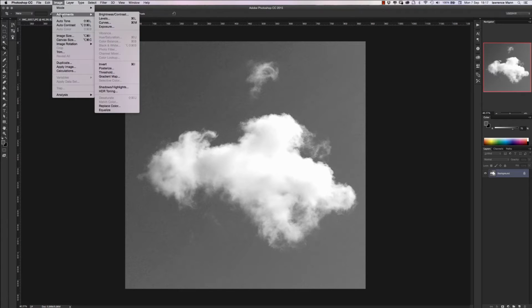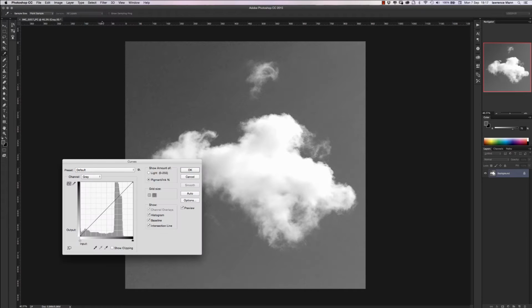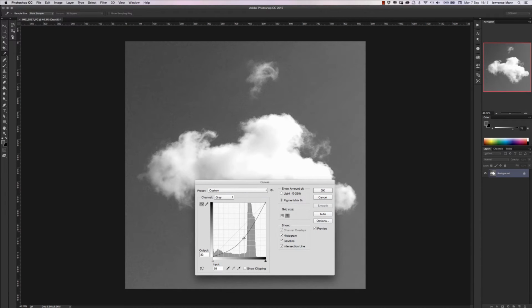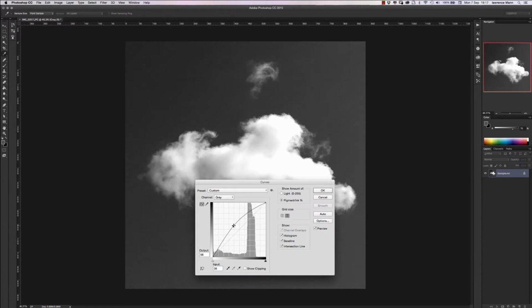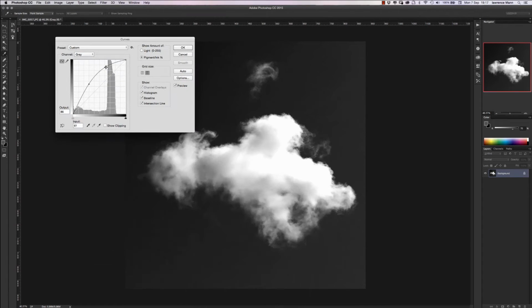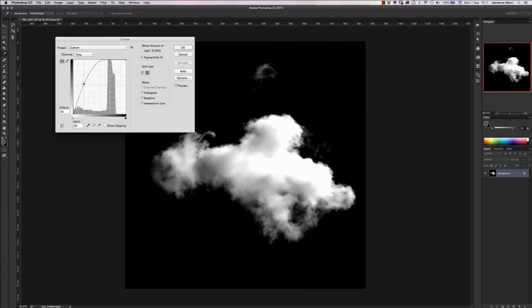Now I've made it mono, and I'm going to go up to curves in the adjustments. It's very grey and white at the moment. So I'm going to go into the curves and make it a bit more high contrast. I'm going to play with this. As you can see, there we go. And that's looking a lot better straight away, but I can still do better.